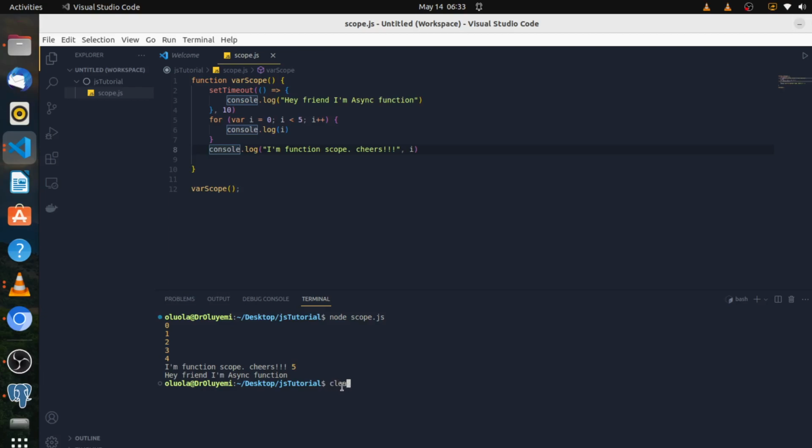Okay, let me clear the screen. Okay, but you see, this is an asynchronous function, and we are delaying it by this value. That's 1/1000. That's 1/1000 seconds. That will be 0.01 seconds. All right, so let's see what's going to happen.